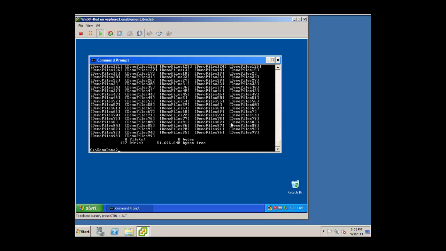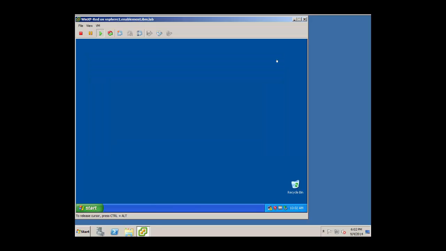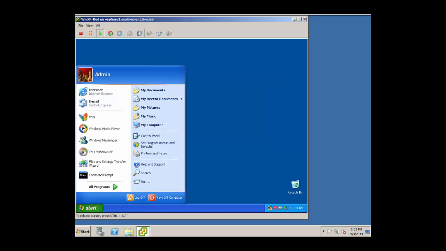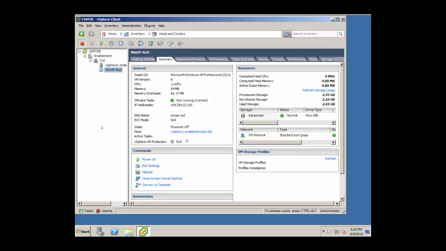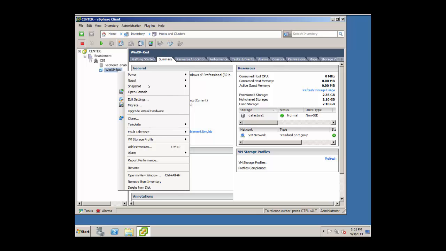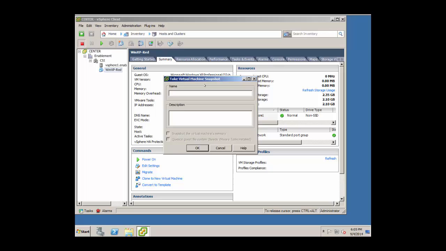And it looks like this task is done, so I close the command prompt window and shut down the virtual machine. Now, back in the vSphere Client interface, I take a snapshot of the WinXP-Red VM and call it Start the Lab.